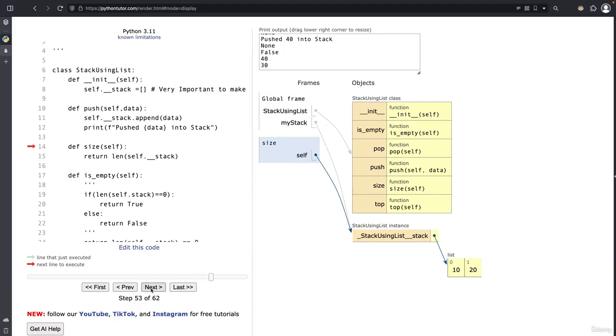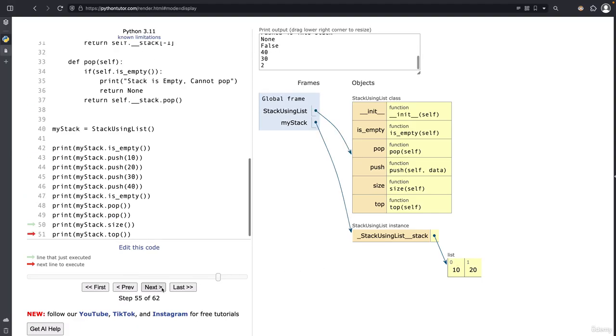So let us first see the size. It's just the length of self.stack, which is 2. So it is coming out to be 2. Now again, we can just visually see this. I'm running it so that you can understand and your brain will be able to think as well.